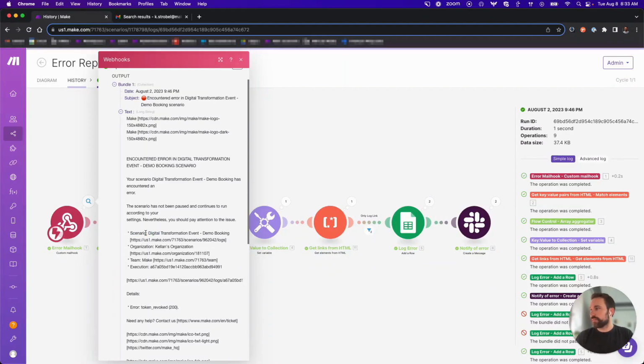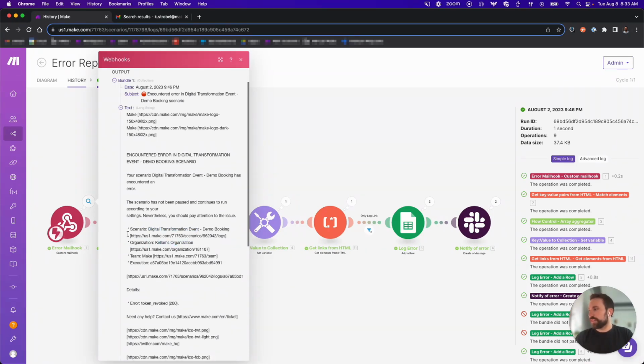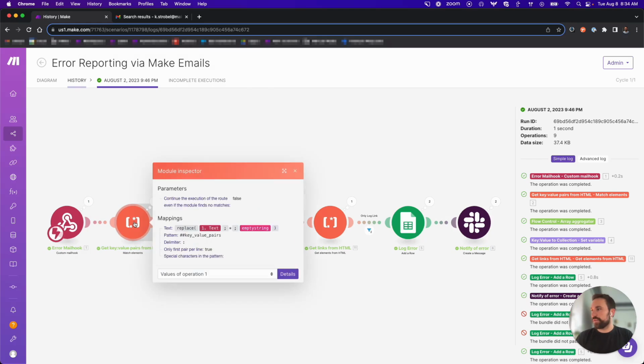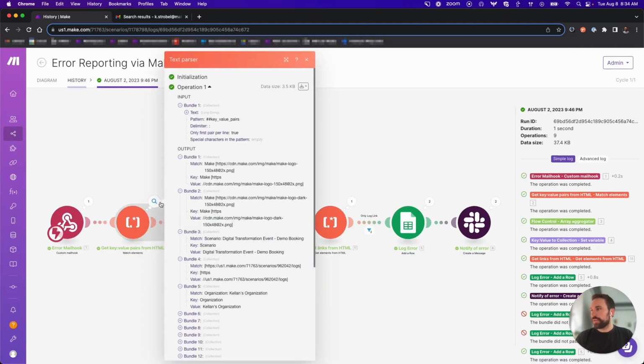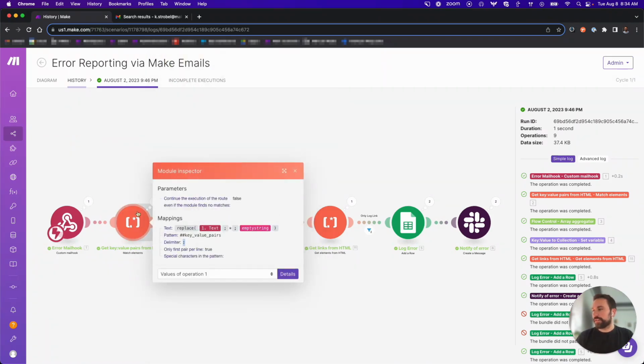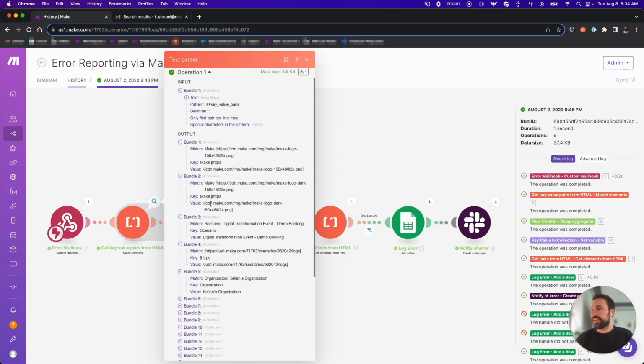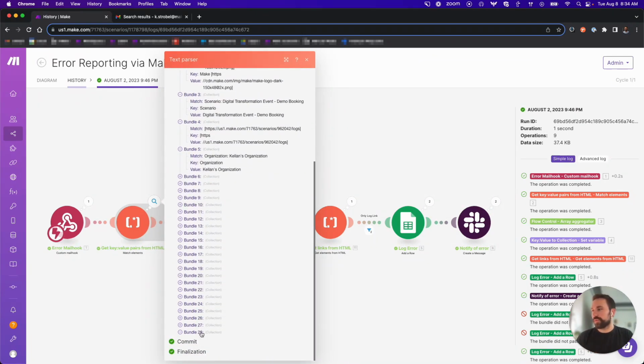So we have the scenario, colon, digital transformation event. Your organization, colon, Kellen's organization. And you'll notice in the beginning here, we do have asterisks as well, which we want to get rid of. So on this next step here, we're using the function replace. We're mapping in the text. We're replacing those asterisks with an empty string just to get rid of them. From there, because we use the delimiter, the colon, it's going to match all of those key value pairs together. So it returns 28 bundles.